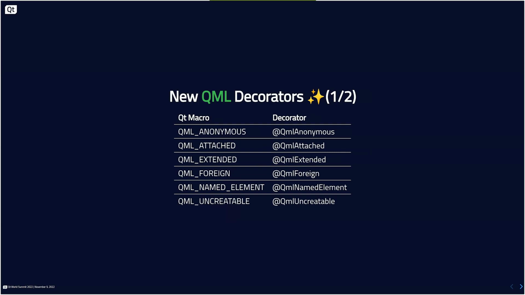C++ macro. With the 6.3 release, we added more Python decorators synonymous with their corresponding C++ macros like QML anonymous, QML attached, QML extended, QML foreign, QML named element, and QML uncreatable. If you want to know how to use these decorators or what these decorators mean, you'll have to read the QML documentation, but then we do have examples inside the PySide setup repository on how to use these Python decorators.